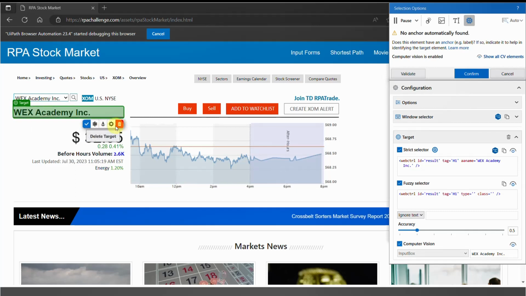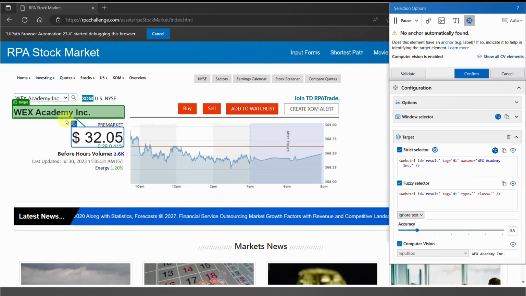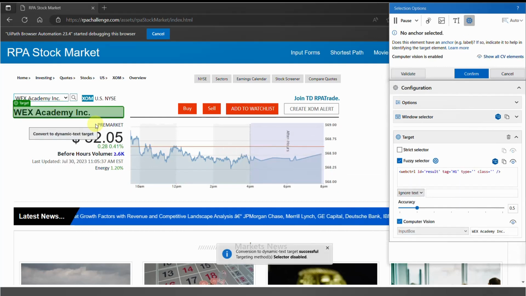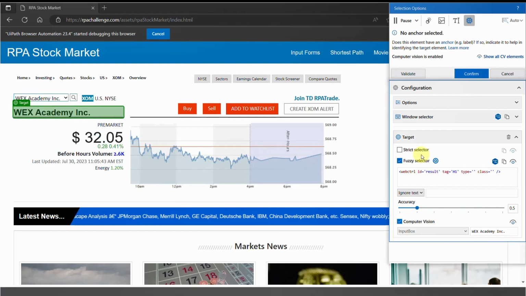We have anchors and everything, but the second one, as soon as I click on this second one, which is this star kind of something, you would see a message popping up somewhere in the bottom of the screen. So I'll just go here, and also please keep an eye on the selectors. I say convert to dynamic text. Conversion to dynamic text was successful, and it has automatically disabled the strict selector. It understands that the strict selector is not a correct method, so it automatically switched to the fuzzy selector now, and I just have to click on confirm.